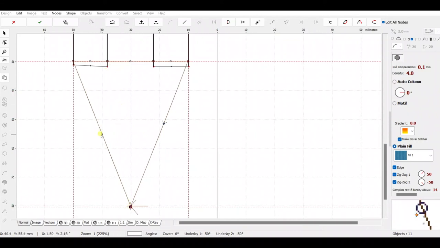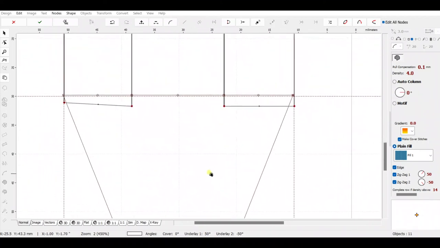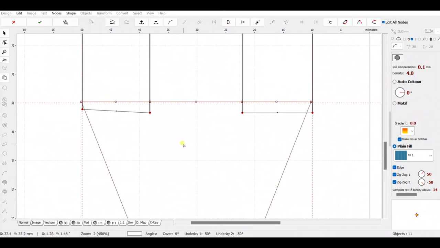Okay, so now I'm going to change this to a straight line, because that can be straight. I might just zoom in ever so slightly. Okay, so we're here. I might just pull this out a little bit more.